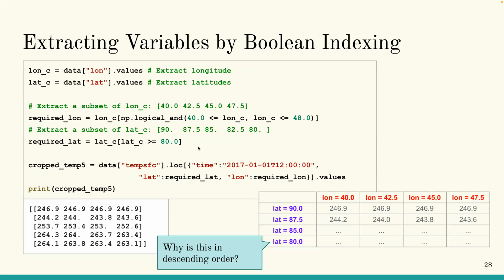Okay, so now we get to the part which is very useful. For example, I want to get a range. I know the range of longitude, for example, in the Western North Pacific. I want to know the average temperature of a certain box on the map. So how do we do that? We use Boolean indexing. You have already learned about this. First of all, we extract the values for latitude and longitude and put them in variables, long C and lat C in here.